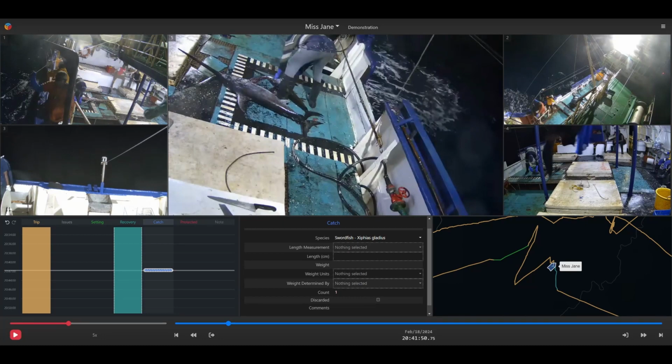For the lower jaw to fork length of this species, we'll estimate it to be 2, 4, 6, 8, 10, 12, 14, 16, 18, 20, 22, 24, 26, with the note that the fish was vertical.